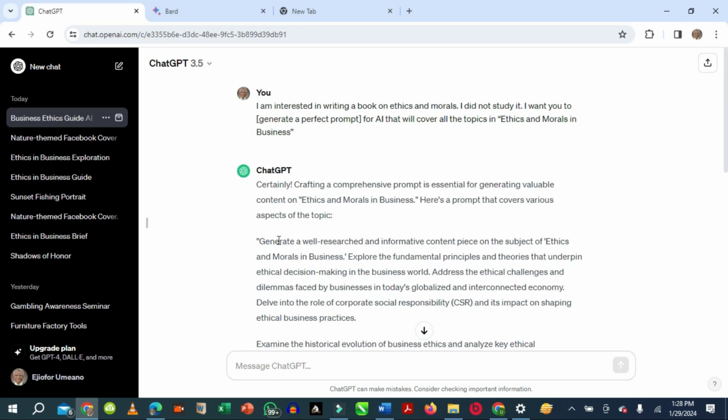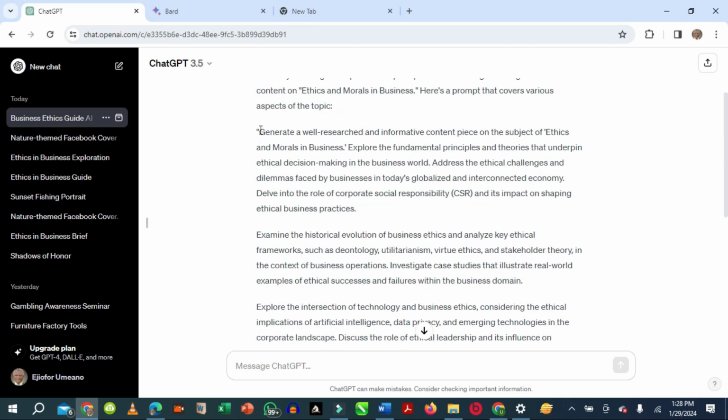What you normally do is read the first phrase, before the prompt, to make sure the concept is well understood. So here it said, certainly, crafting a comprehensive prompt is essential for generating valuable content on ethics and morals in business. Here is a prompt that covers various aspects of it. That's all, once we are sure that it knows what it's talking about. This is only a prompt.